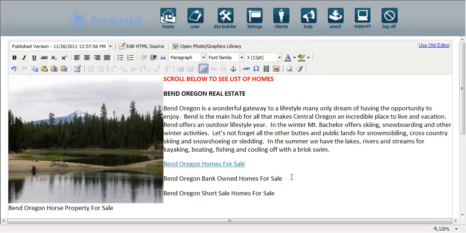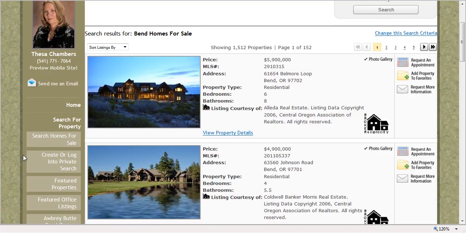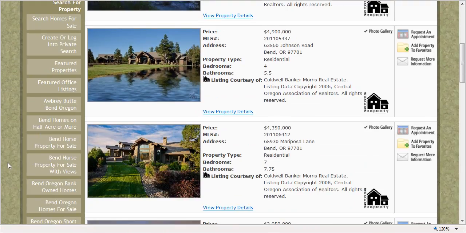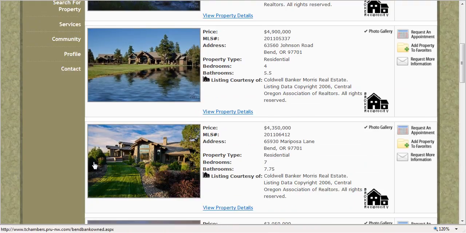And my next one's bank owned homes. You can pull these searches from within your site builder also. What I find is going back and forth and having to save in between is a little cumbersome for what I want to do. So this is the way I do it. That doesn't mean it's the right way or the wrong way. It's just what works for me.